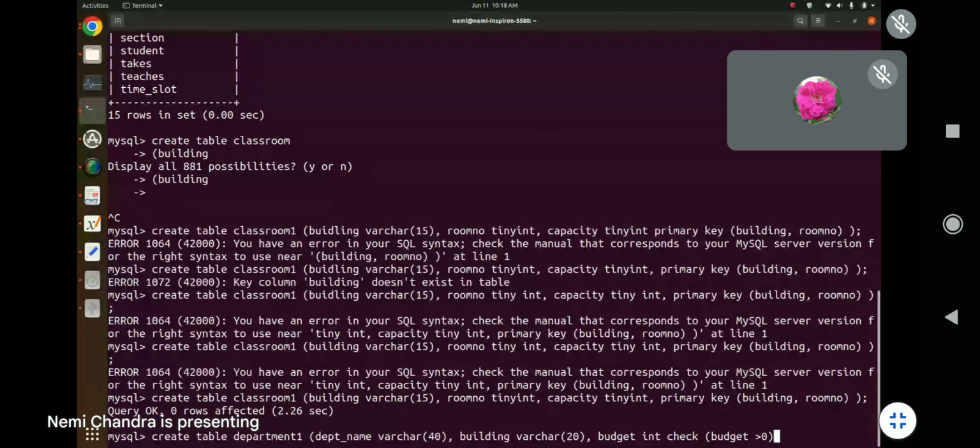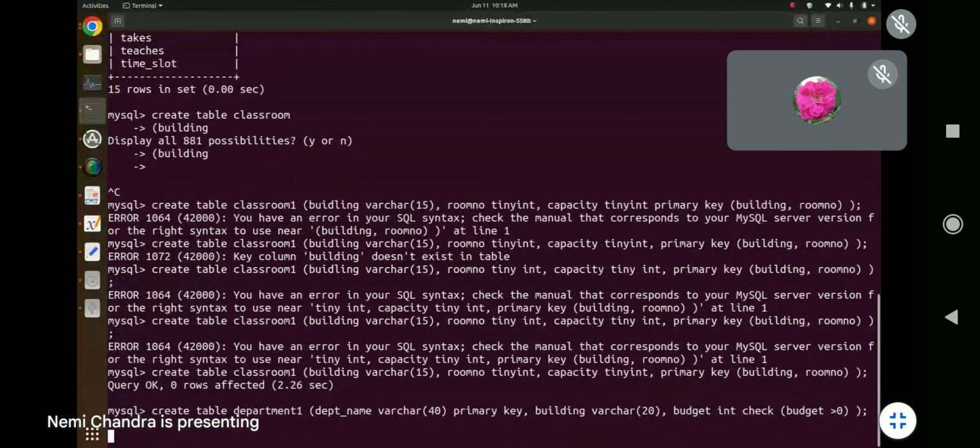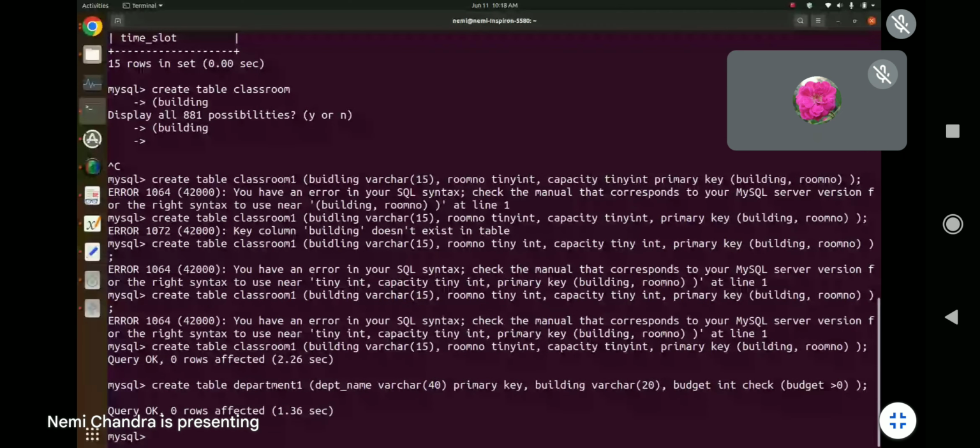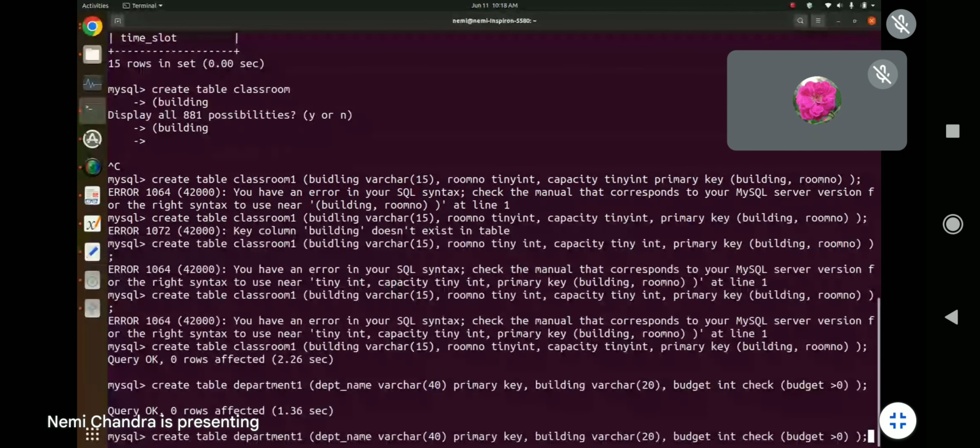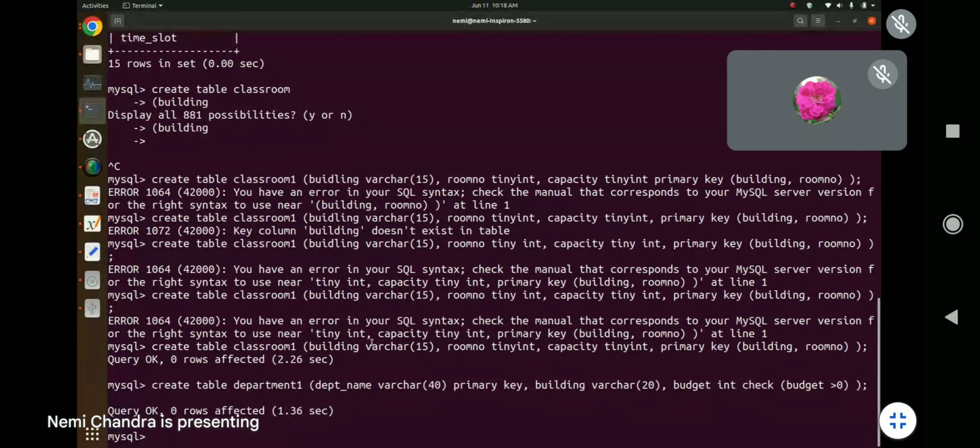Now we can specify the primary key here also, and just write primary key. Department name is a primary key, so we can write primary key in this way also. Let's run this query. Semicolon. Okay, so this is also another way to define the primary key. You see that I have defined the primary key here itself, just in front of the column.